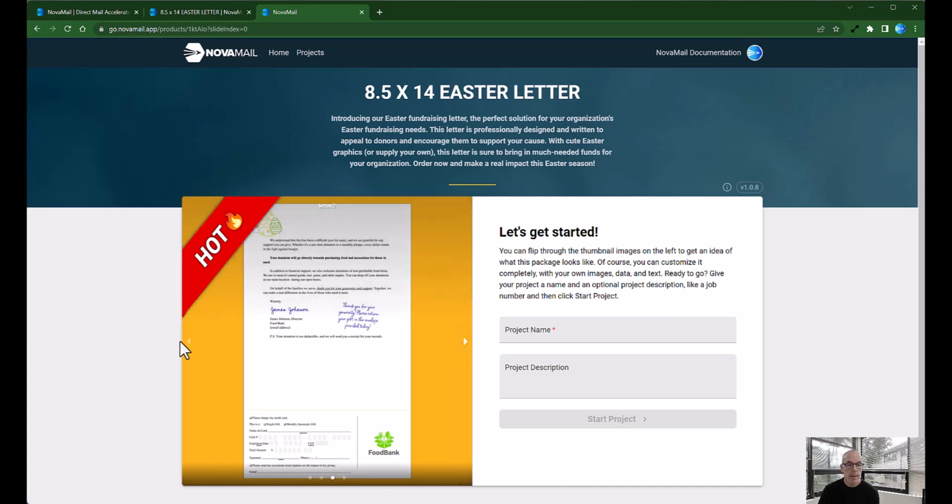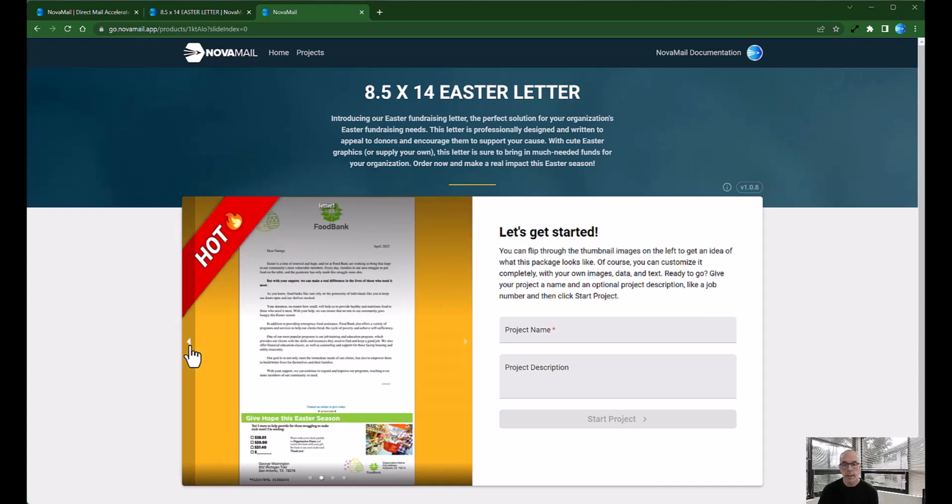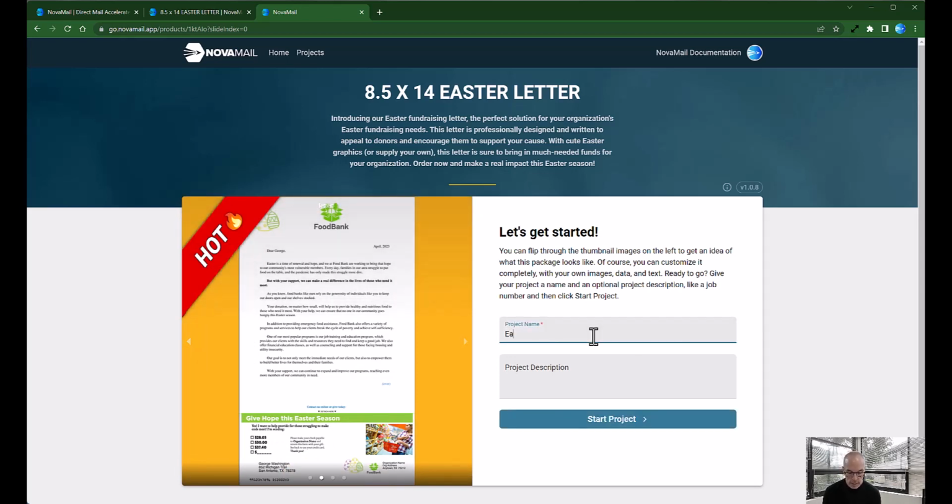This looks great. I noticed that this letter is 2 pages front and back, and I'm going to show you how to customize this. Today I'd only like to use the front side of this letter, so I'll show you how to personalize that. We're ready to get started, so let's name this project. Call this my Easter podcast letter number 1. I could give it a description if I wanted to, and click Start Project.